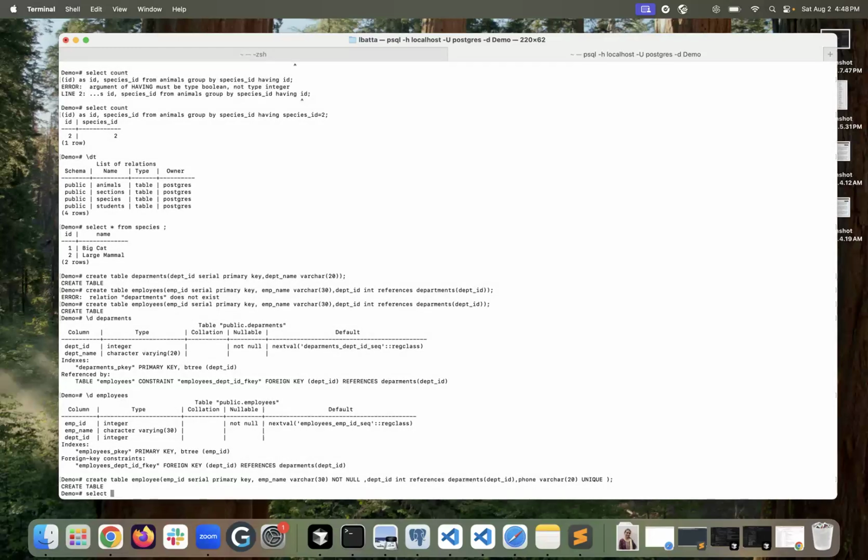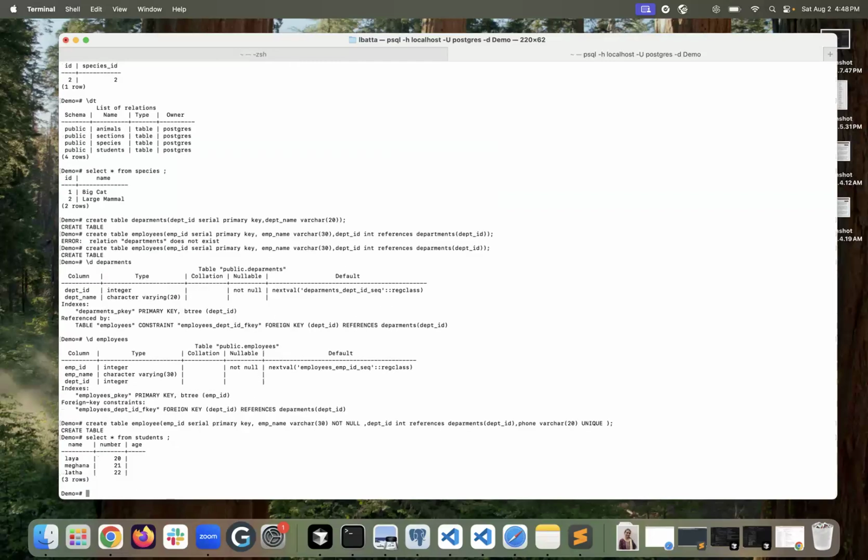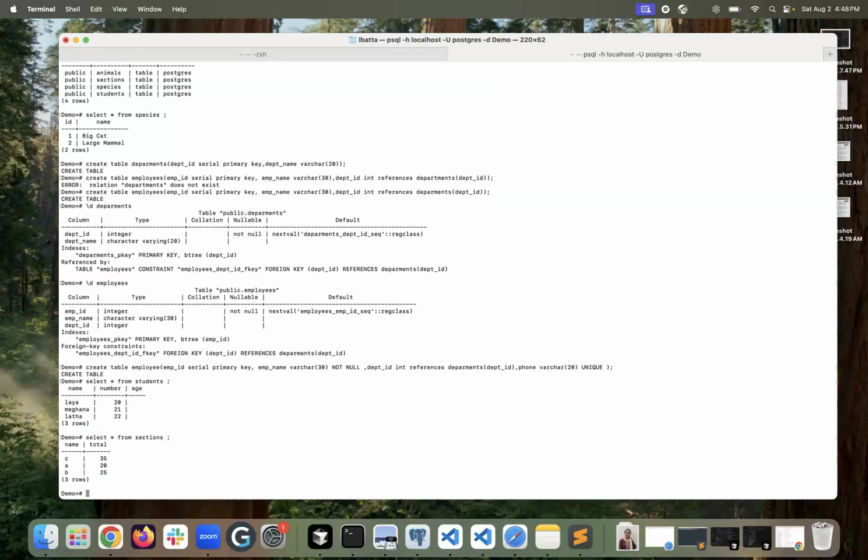Select star from selections. I have to mention any column here so that it will join. First, let's see what is there in the students. Okay. And let's also see what is there in the sections. Okay, these are the section names and total. And these, okay, let's see.